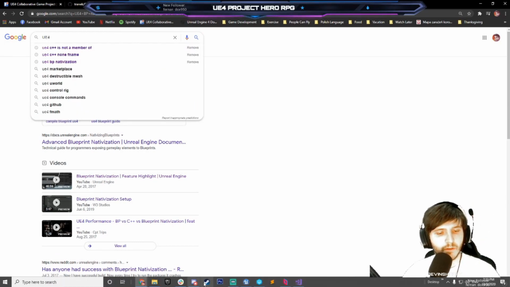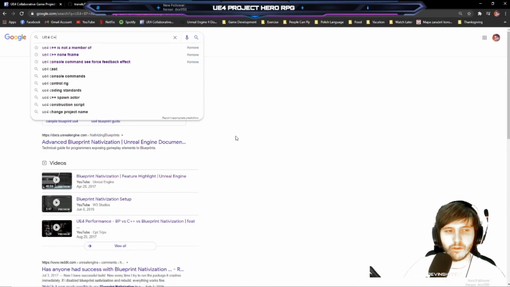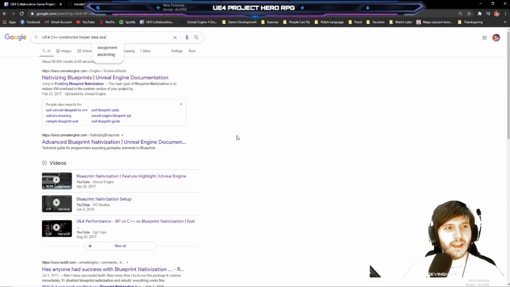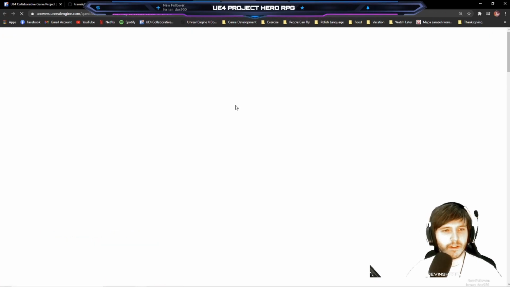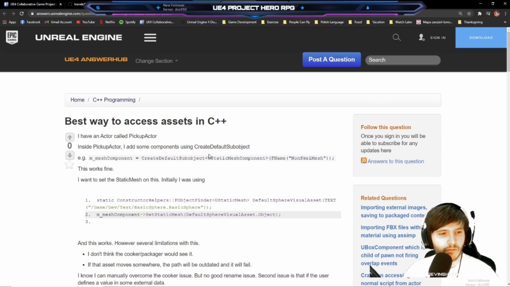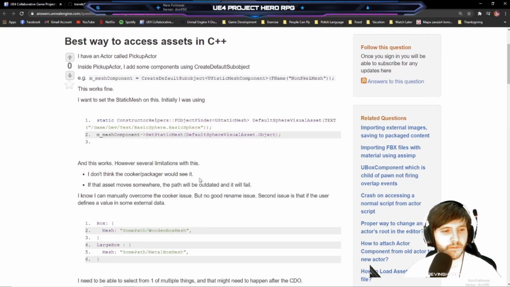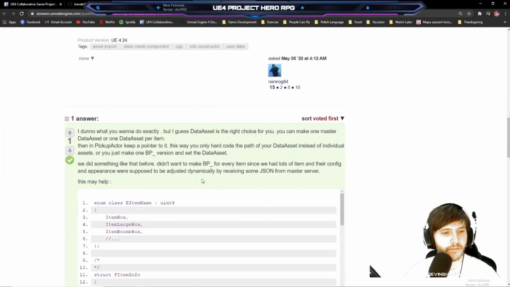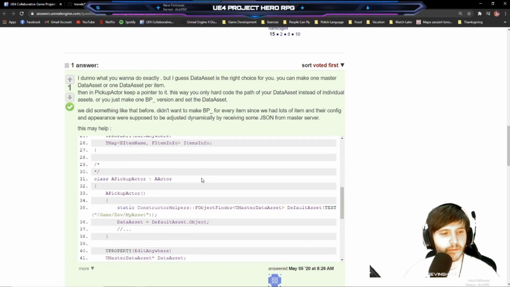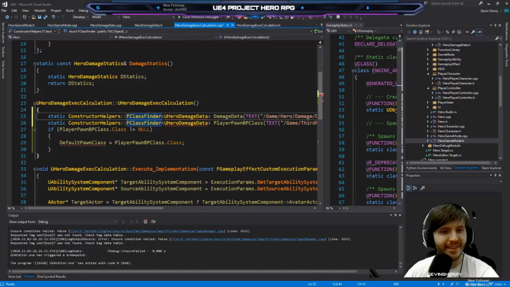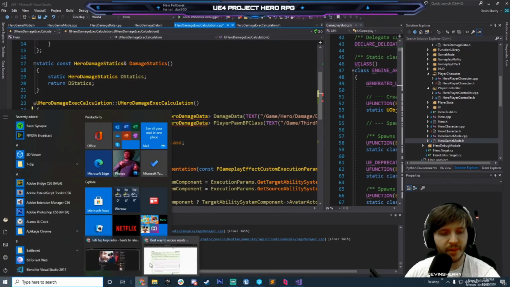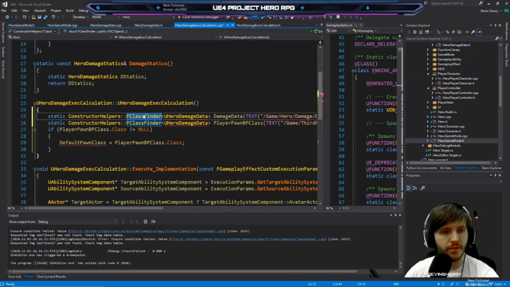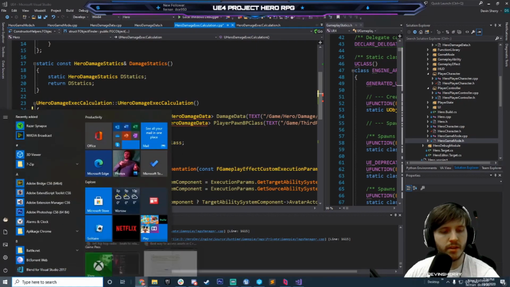UE4. What's this thing called? Constructor helper. Data asset? So object finder is right, right? My memory is garbage. FObjectFinder. Does it need a pointer? No.